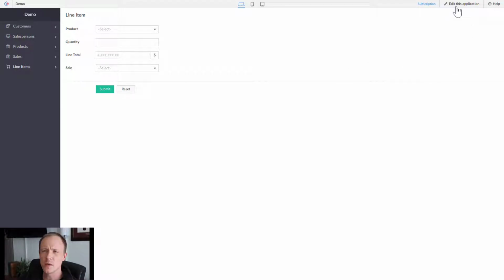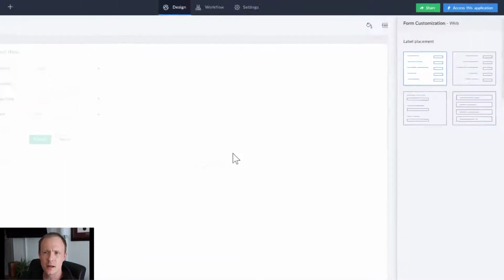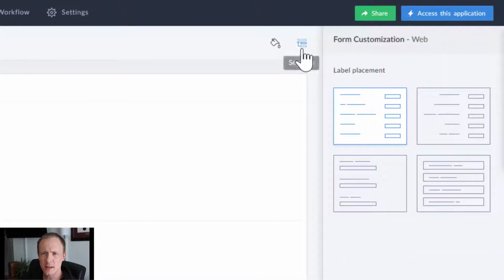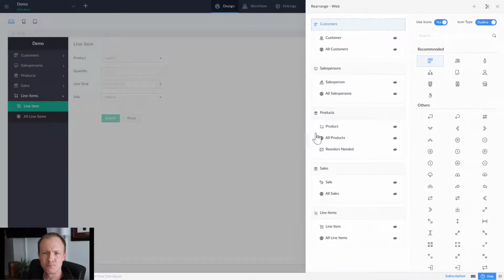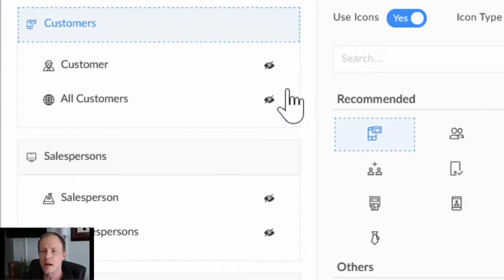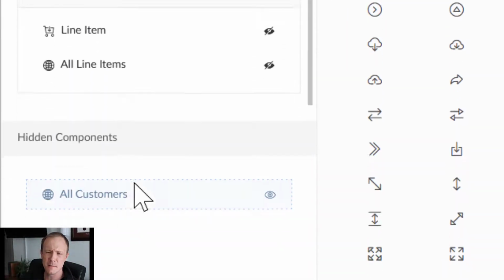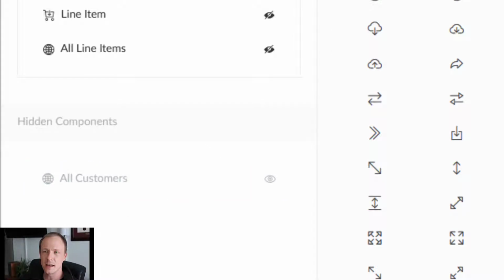So what we'll do is go over to edit this application. From the edit mode, we can see this little icon up here. It's called sections. If we click that, we have a list of all the reports that are visible. By default, anytime you add a form or a page, it will automatically add itself to this list and set itself to visible. However, if we want to hide it, we just click the eyeball icon, and then the component will be hidden.